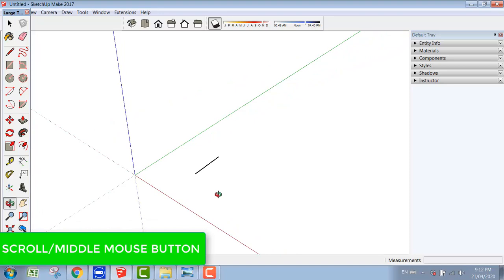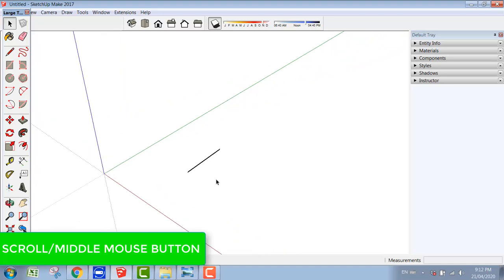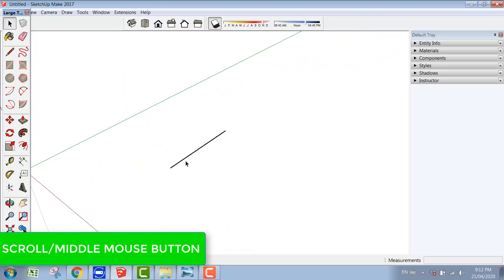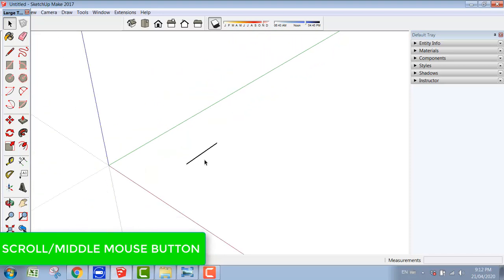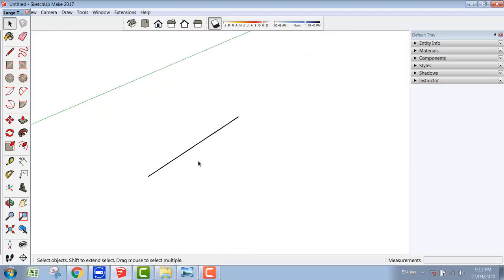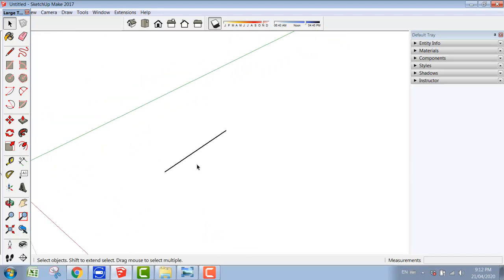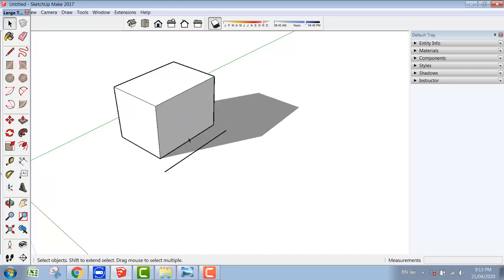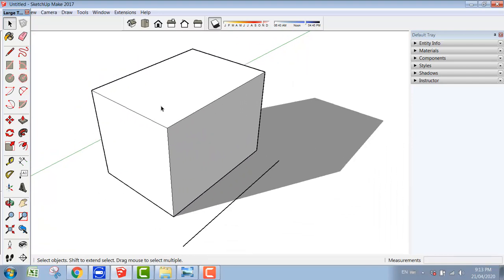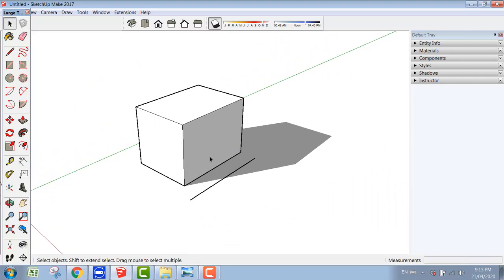How did I do this? With the scroll button, the middle mouse button, you can simply scroll and zoom in and zoom out. It's very important to have complete control of your model. Let me talk about some helpful features here. So I talked about zooming in and zooming out, which was with the scroll, the middle mouse button.